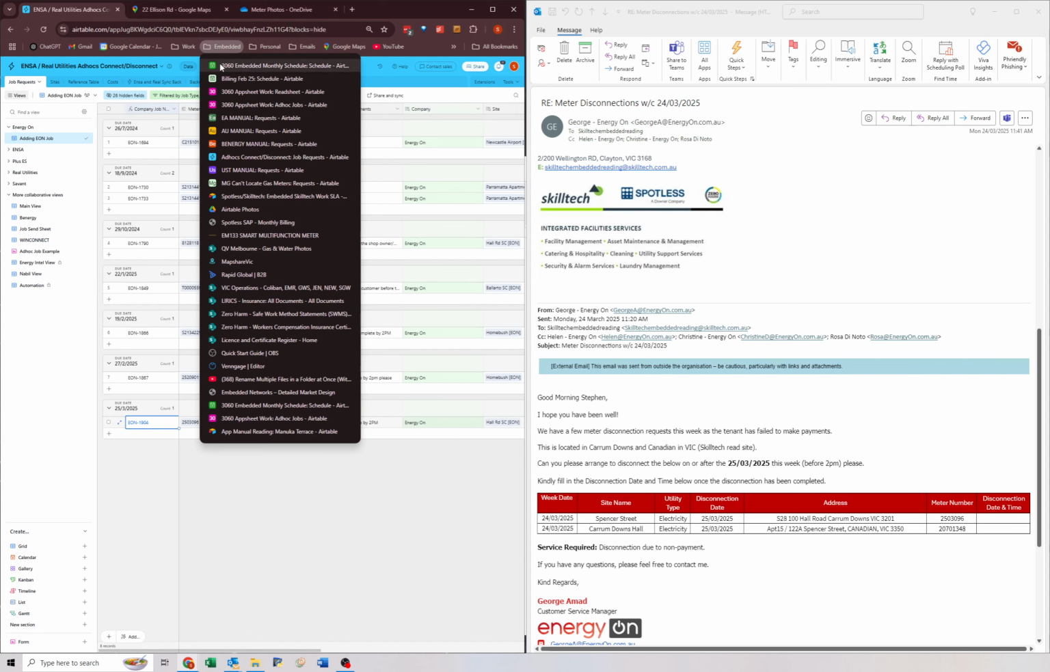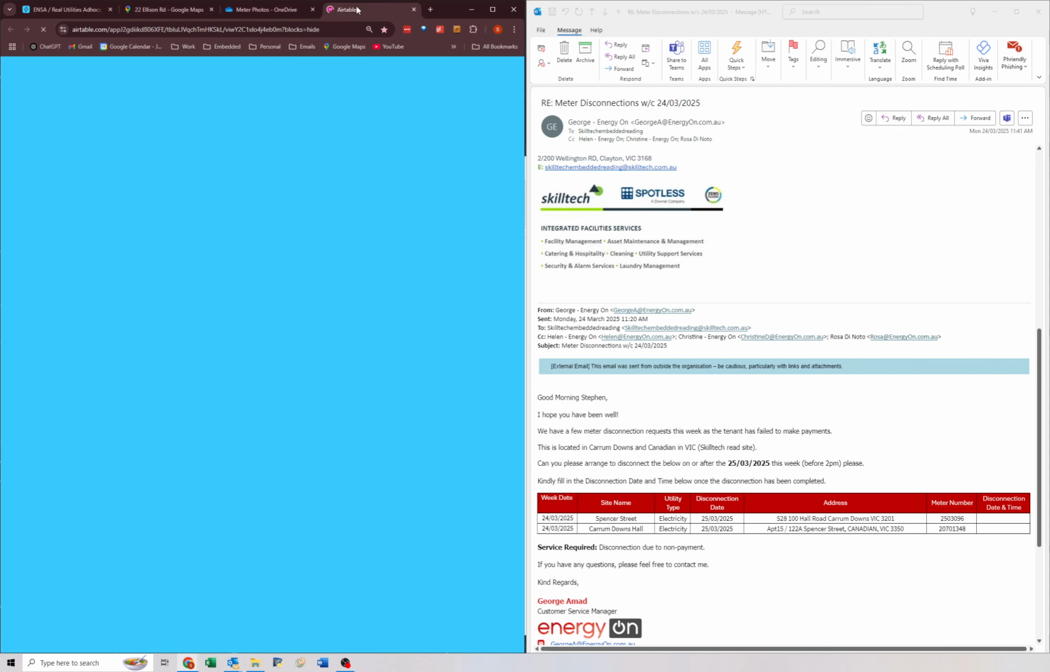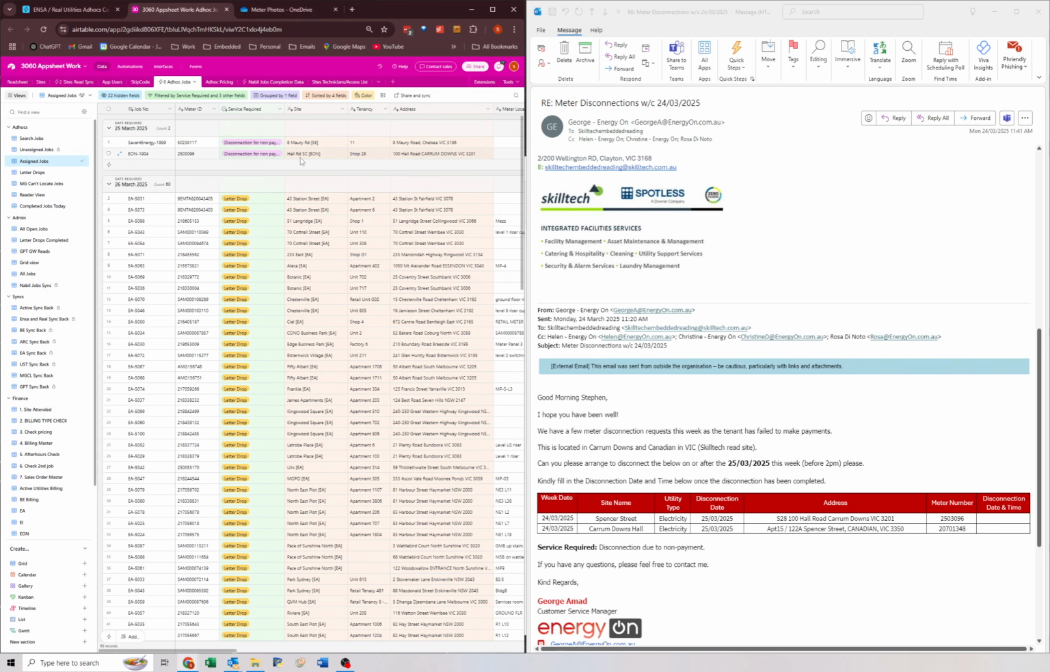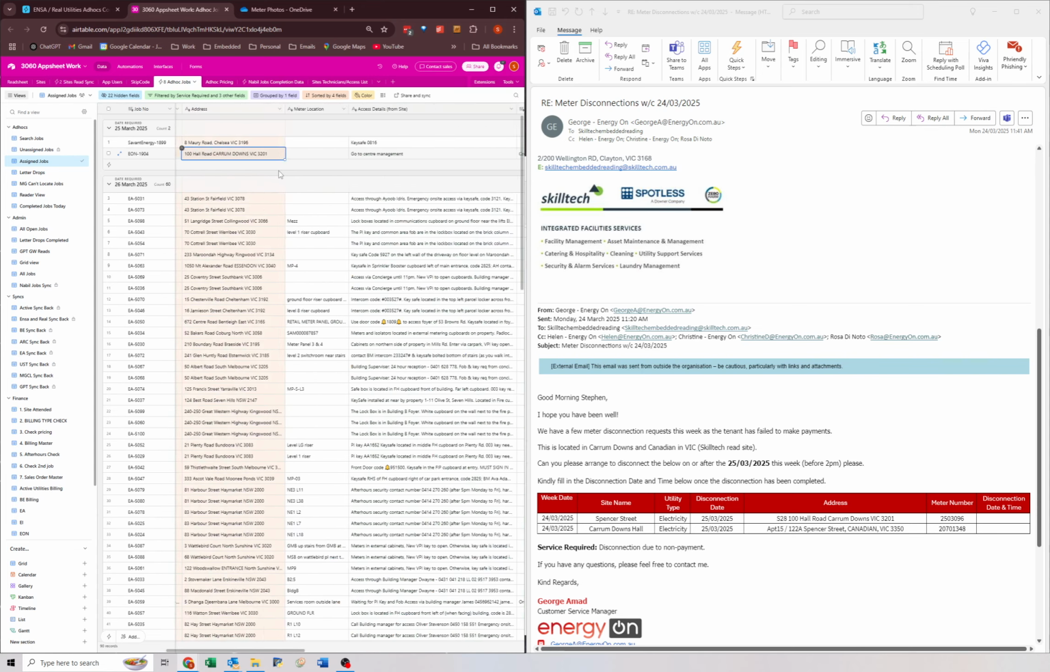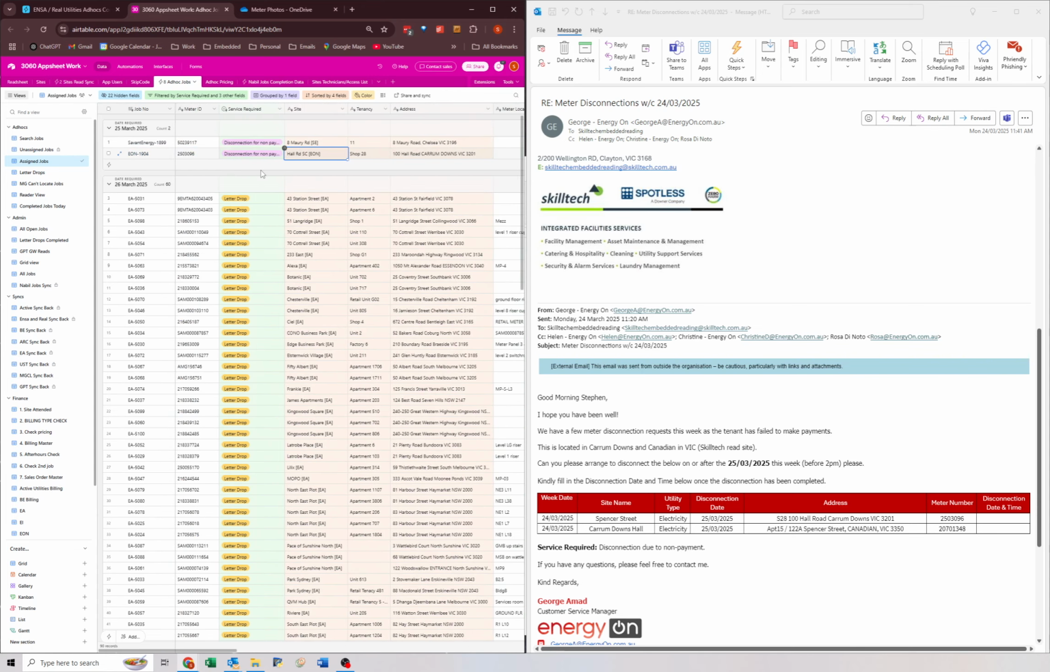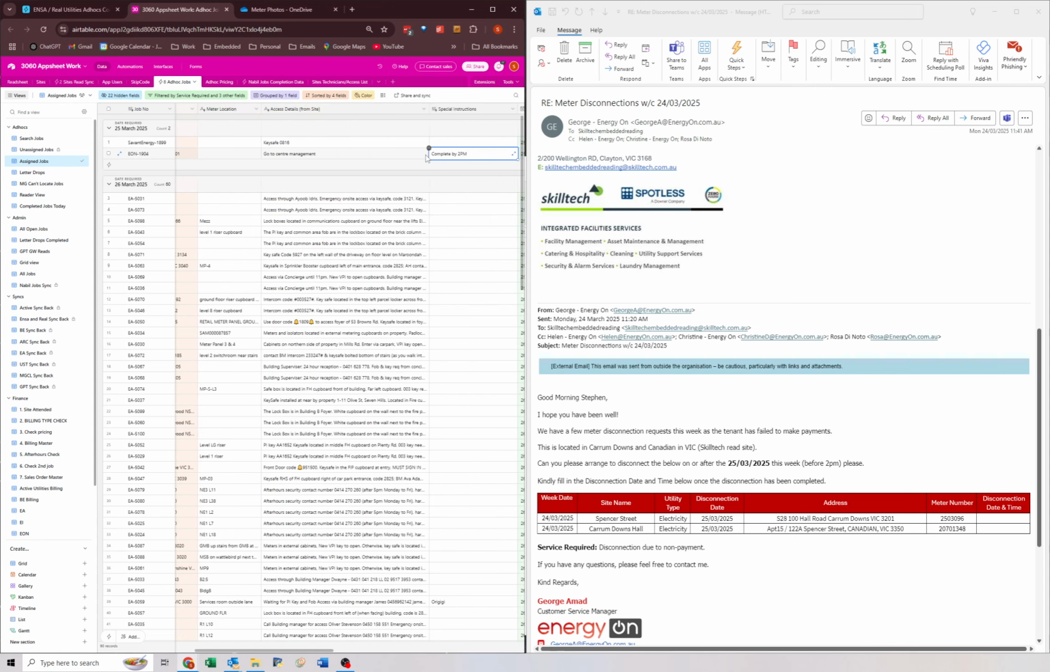And if we now go to our ad hoc jobs, you should be able to see Hall Road is in there and you have everything that you need to complete it. Meter number, job type, site, tenancy address, access details and special instructions.